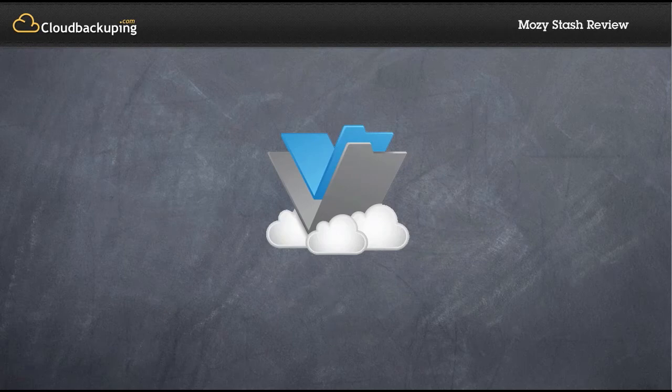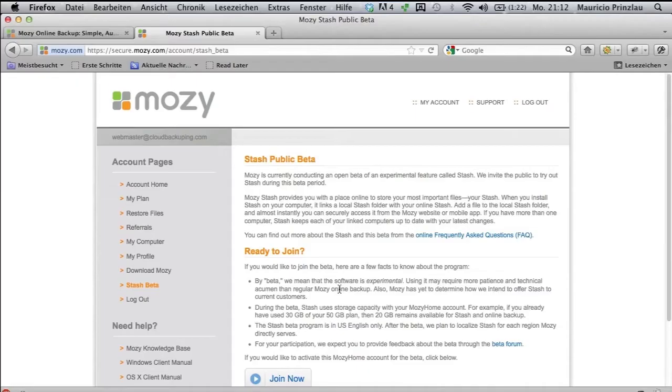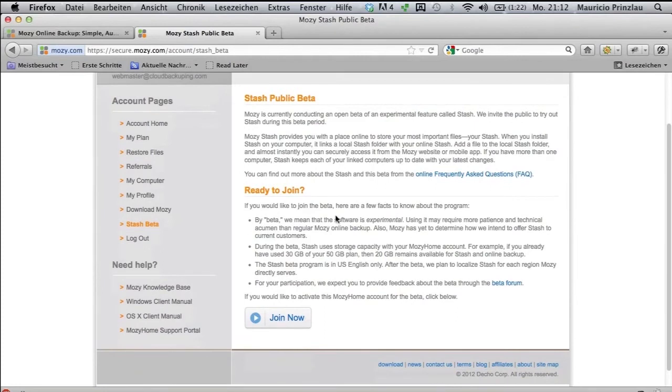So now we're going to have a look at Mozy Stash, what it does, and how you can use it for your files. Remember that Mozy Stash is still in beta, so there might still be some bugs. That's why I would not recommend using Mozy Stash now for your main files as your main synchronization suite.